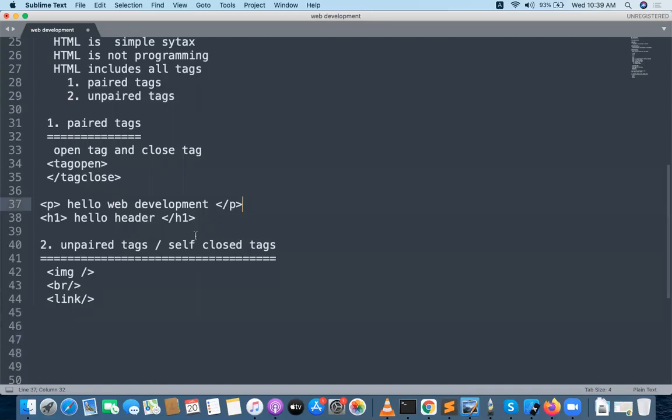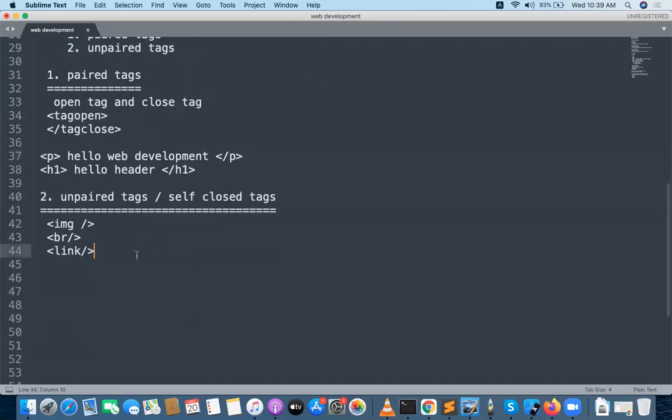These are the combinations of tags. HTML is a combination of tags; completely we are writing tags. I will give you a list of tags and explain each and every tag one by one, no worry. That is about HTML.